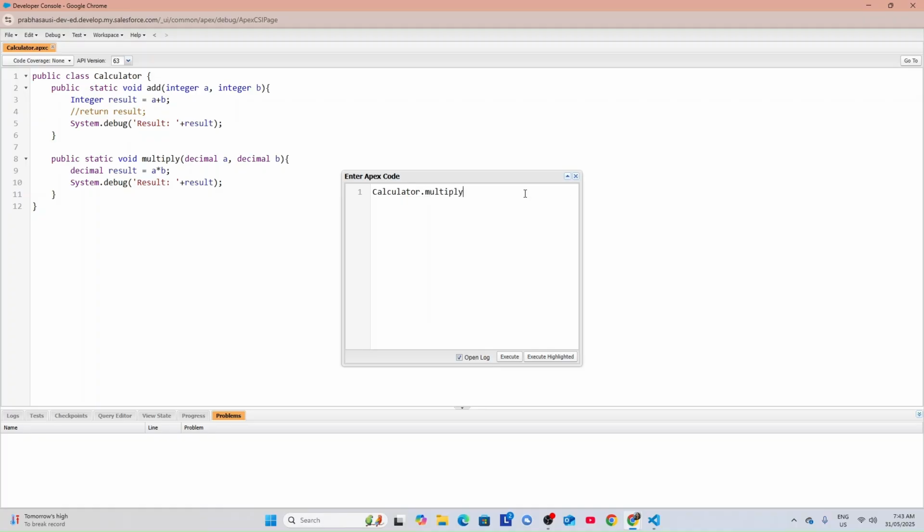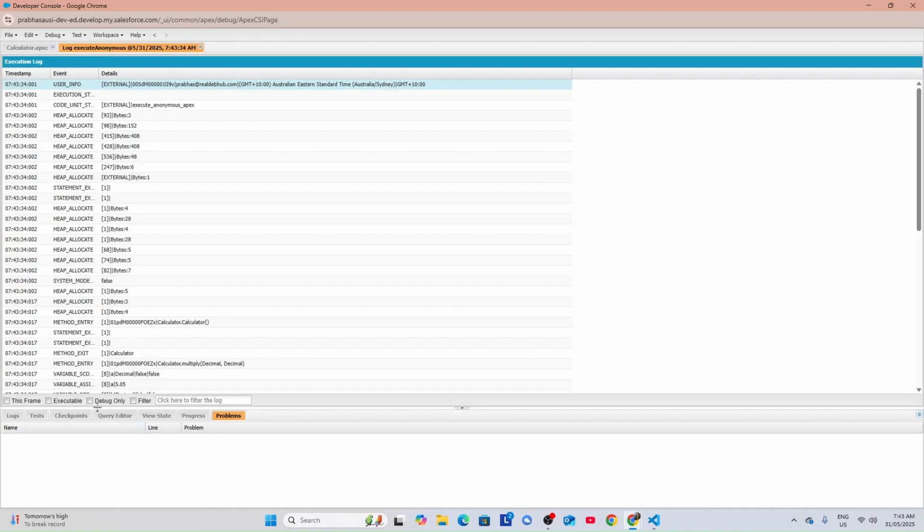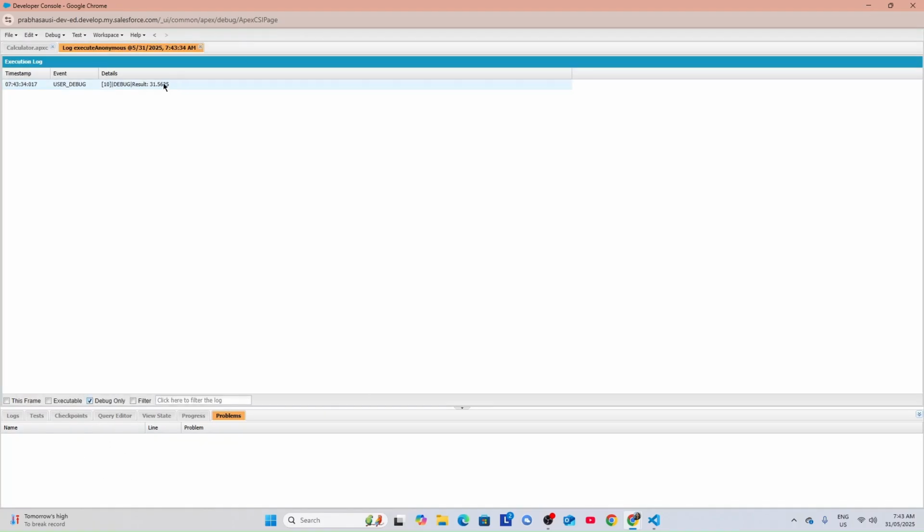Now you can call both the methods from here. It's up to you. I'm just calling the multiply one now. Now I will pass two decimal numbers, suppose 5.05 and 6.25. Now let's see. Execute. Debug only. See, I got the result. Now you can use your calculator and check if it's giving the correct result or not. It will give the correct result.